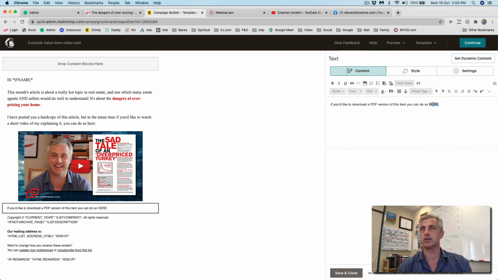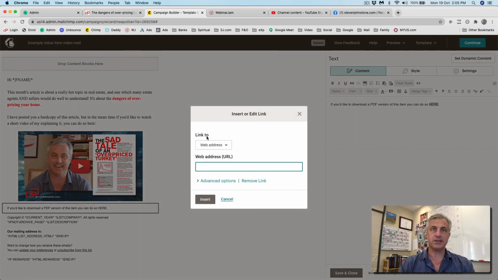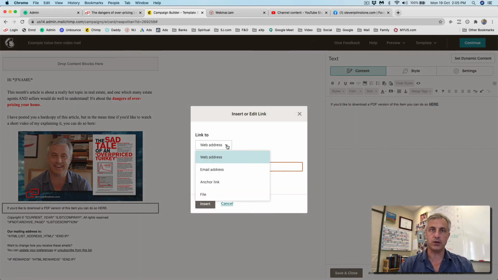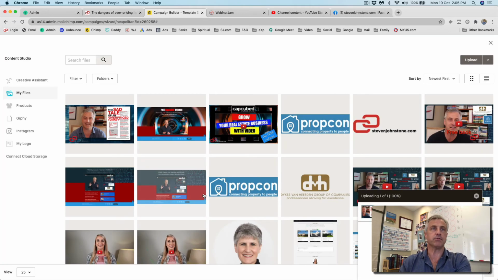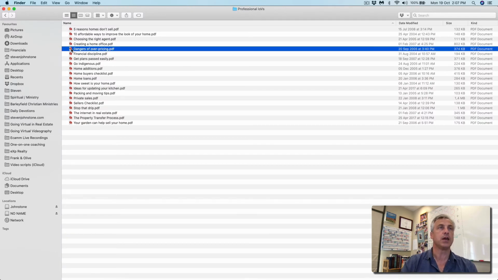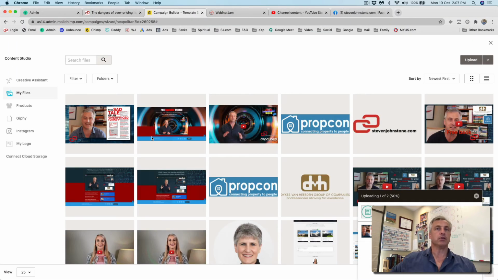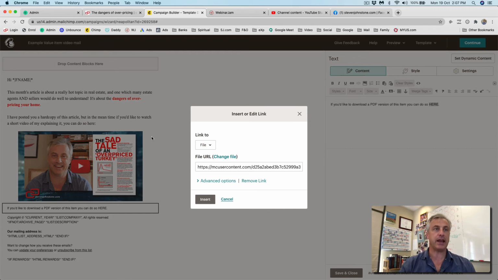Now, double click this. You are going to hyperlink it. Where it says link to, drop down and select file. This is very clever. I didn't know that Mailchimp could do this. So what I'm going to do is drag the PDF, which is on my computer here, dangers of overpricing, there it is, and just drop it into the library. I didn't realize, but Mailchimp can actually link PDFs for you.